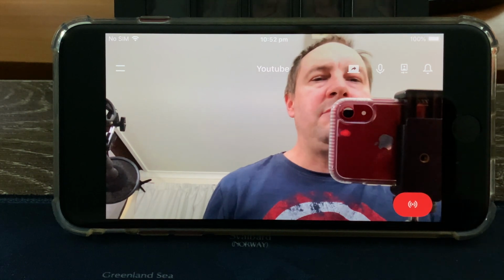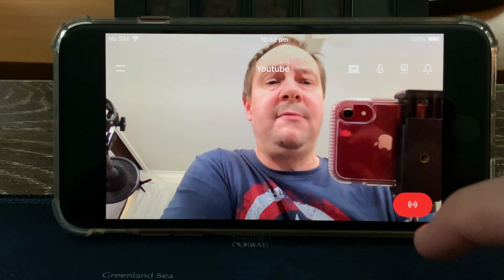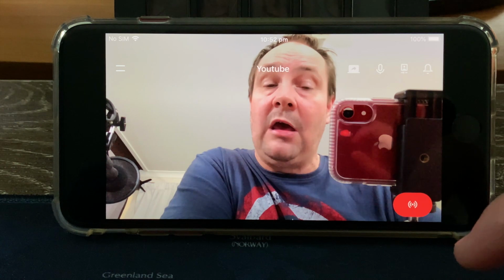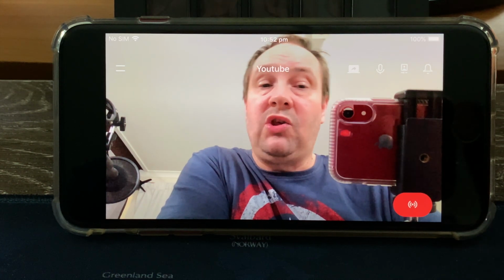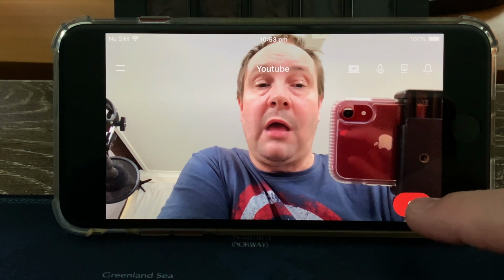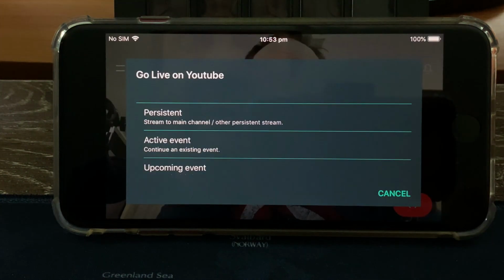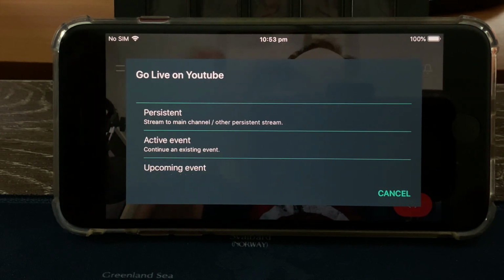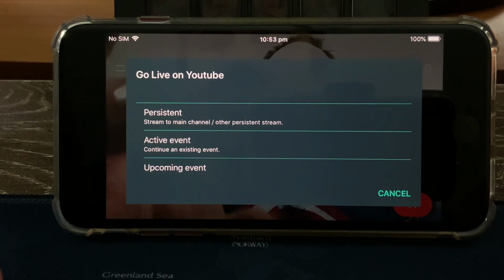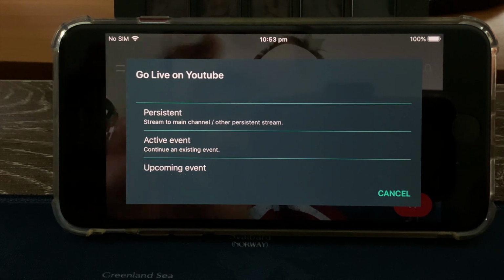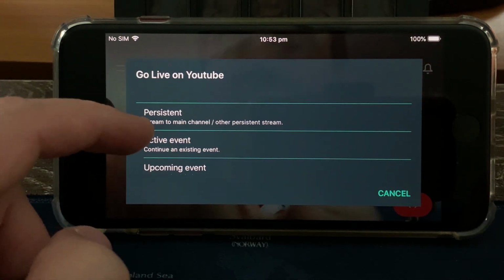Red. Now, when we want to go live, this is going to show you the YouTube settings. There might be a variation in settings for Twitch and some of the other platforms, but YouTube has these options. Let's go live. We can go live with a persistent stream to the main channel, or another persistent stream. This is just going to go straight into your default live stream settings in your live stream dashboard.